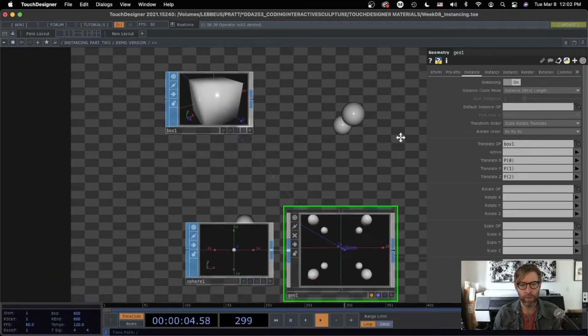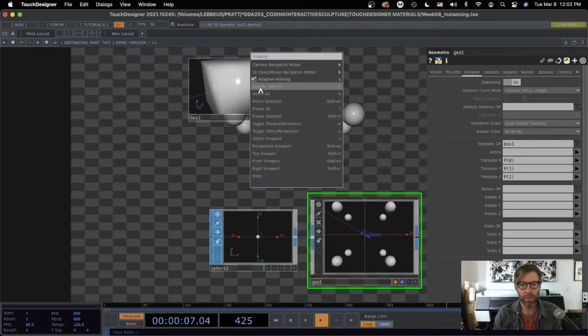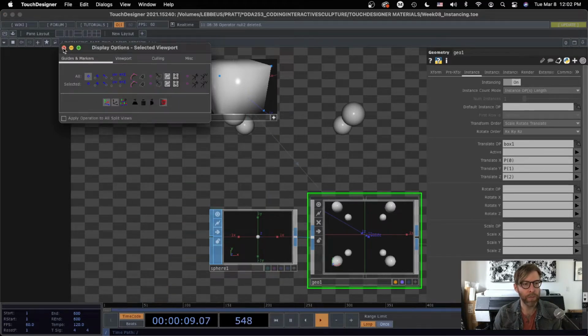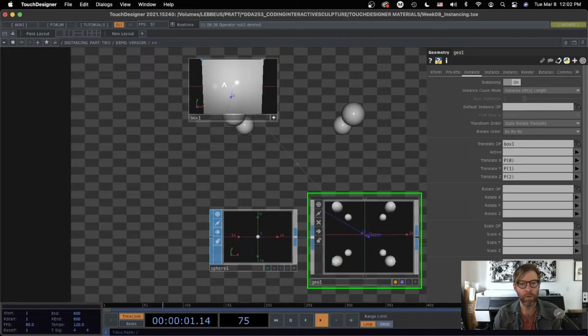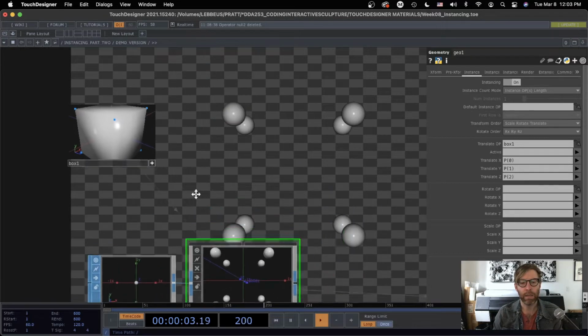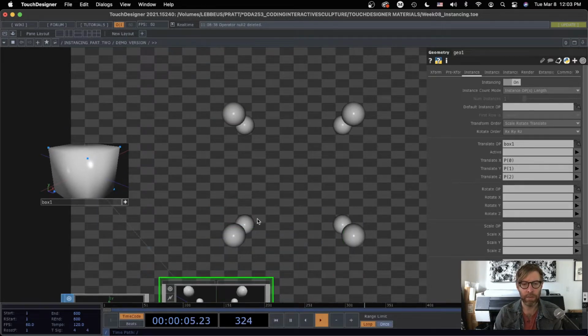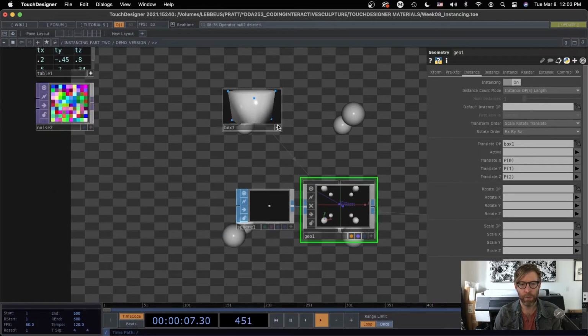Okay, and there we go, right? So that's just by itself, that's pretty cool. We can see that, right? So for each point, that generates a new instance. Cool.